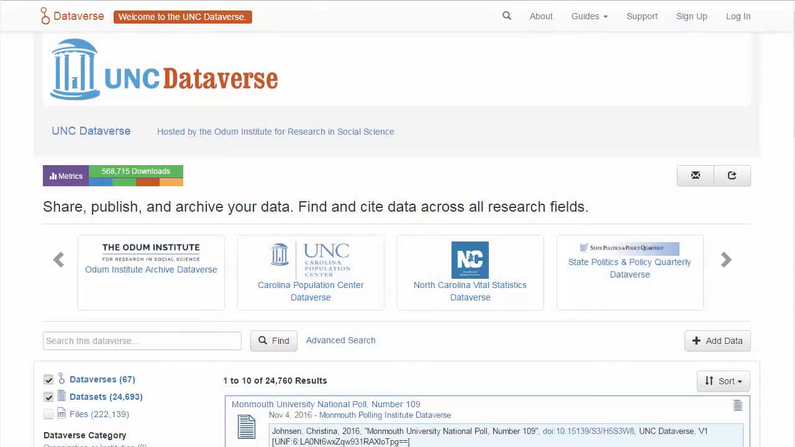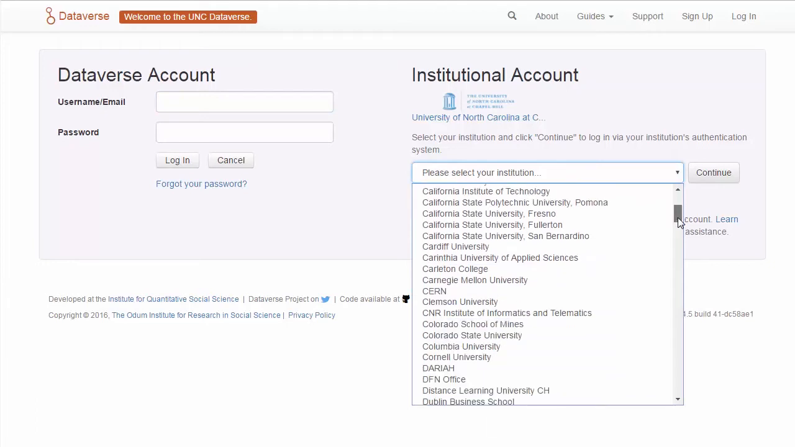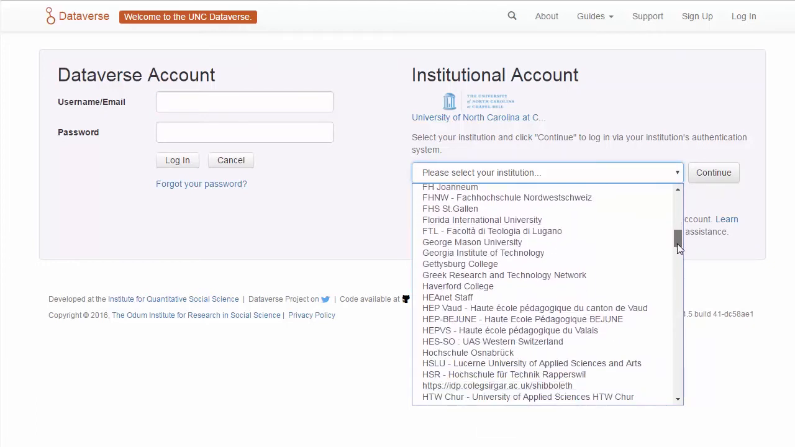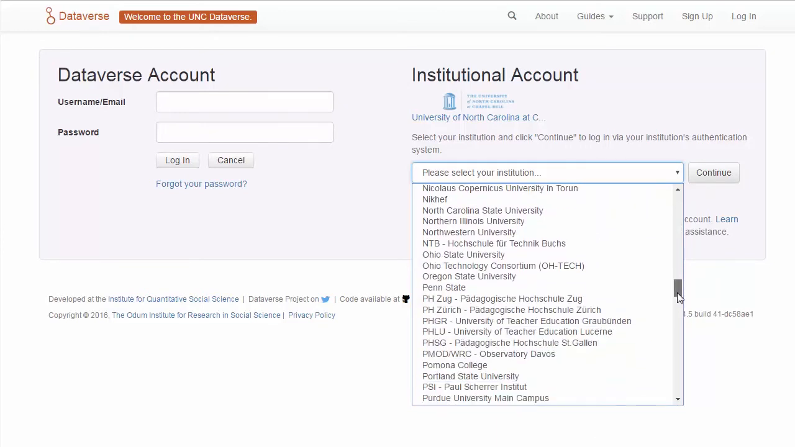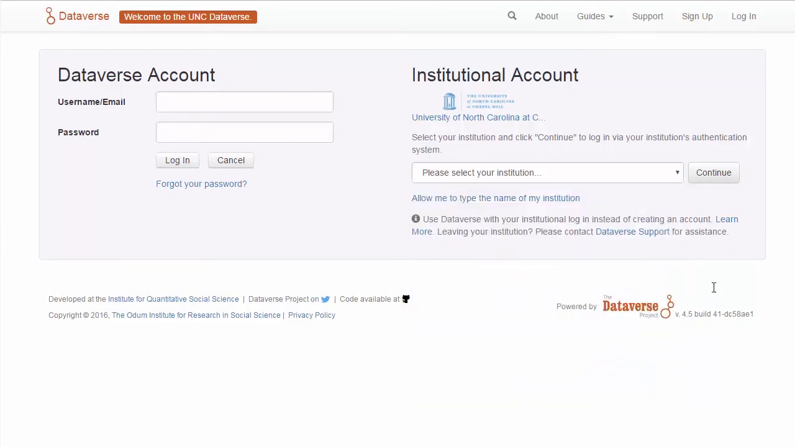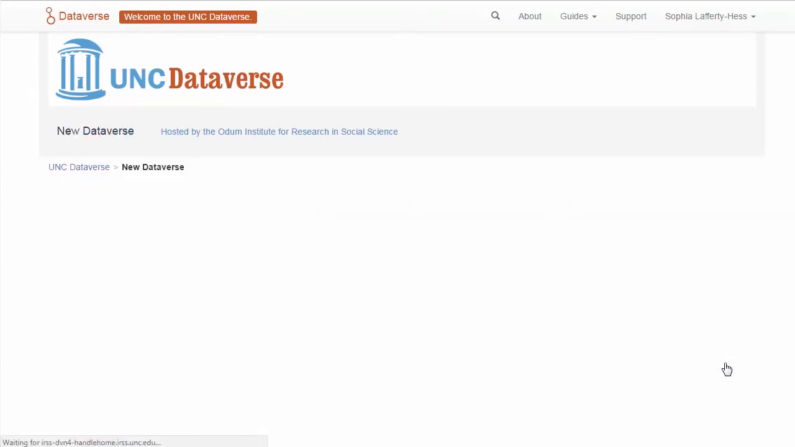In order to add a Dataverse to the UNC Dataverse, the first step is to log in or create an account. For institutions that are part of the InCommon Federation Research and Scholarship category, individuals can use their institutional affiliation to log into the UNC Dataverse. If your institution is not listed, then you simply create a new account by clicking on Sign Up. After you are logged in, then you simply click on the Add Data button and select New Dataverse.